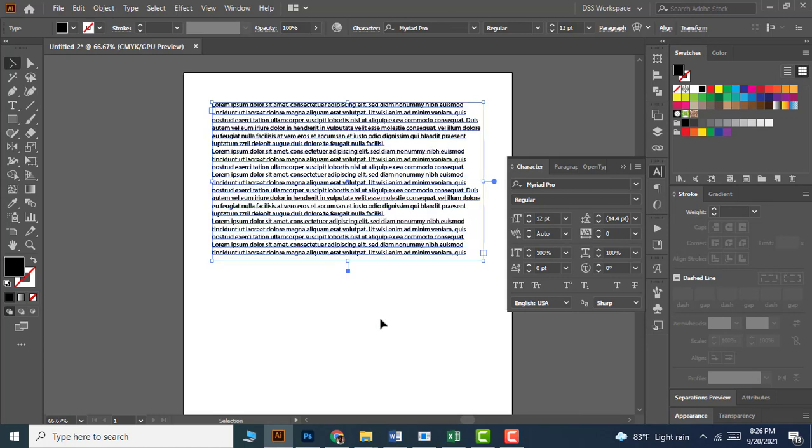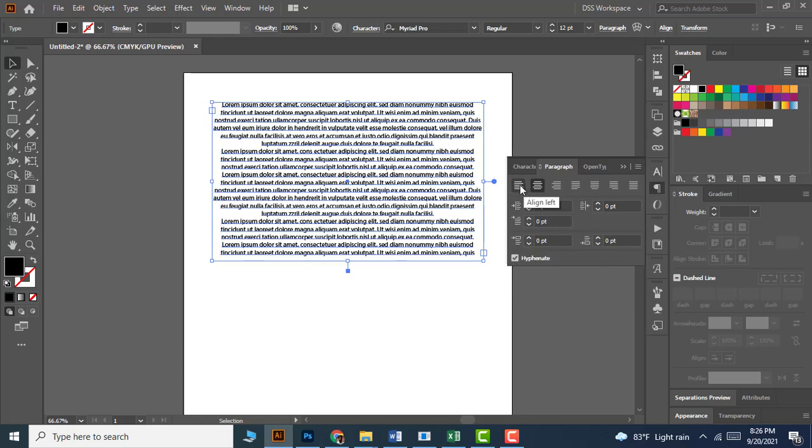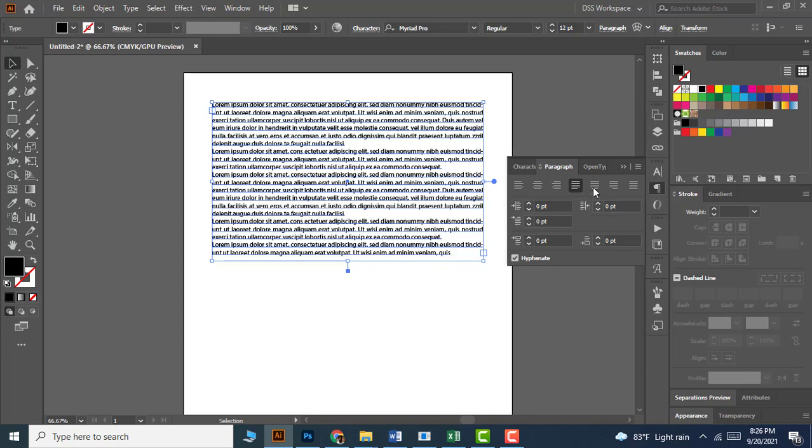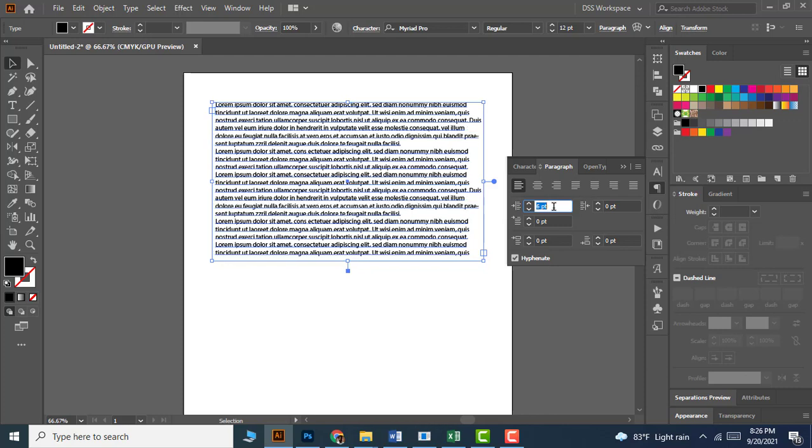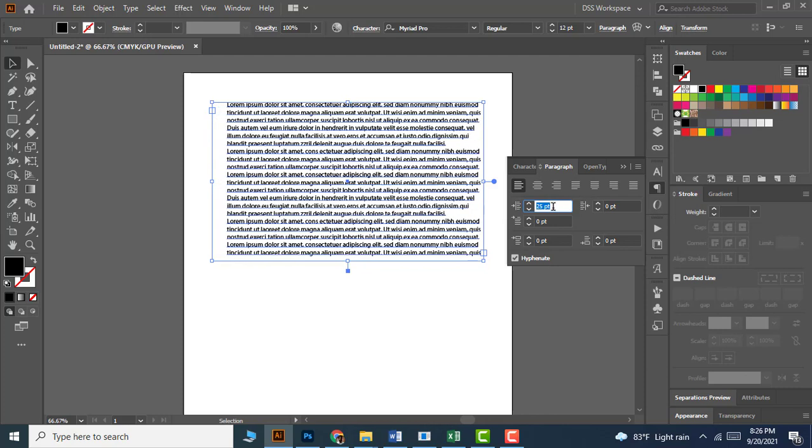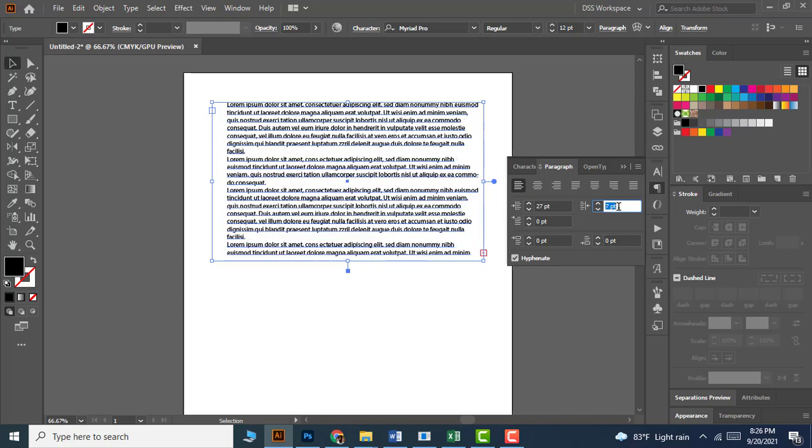Okay, and if you go to the paragraph panel, you can use these alignment options like left align, center align, right align, justification options, and so on. As well as you can apply left indent from this option, or right indent from this option. So it's just like applying a margin to the paragraphs.